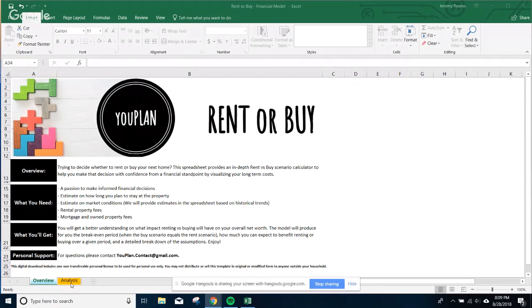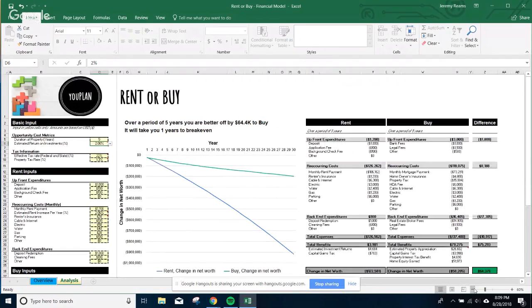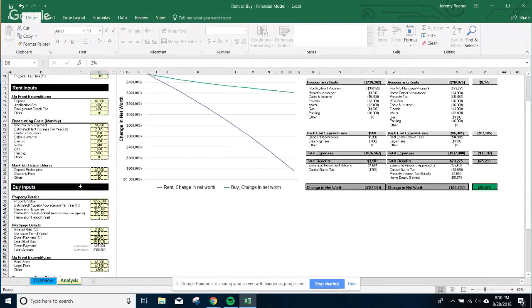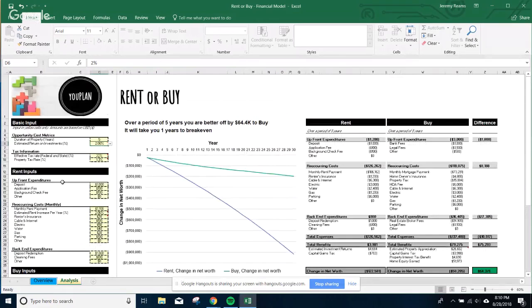So that said, I'm going to turn over to the analysis tab and explain the overall template, and then I'll zoom in and talk a little more about the details of some of the inputs. What you're going to see here, all the way on the left, are 3 different types of inputs: the basic input, your rental input, and buy input. This is all the information that you're going to need to spit out the financial model.